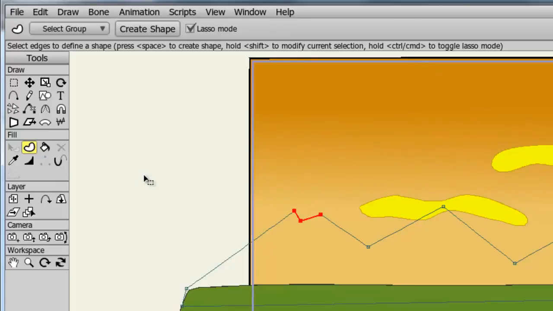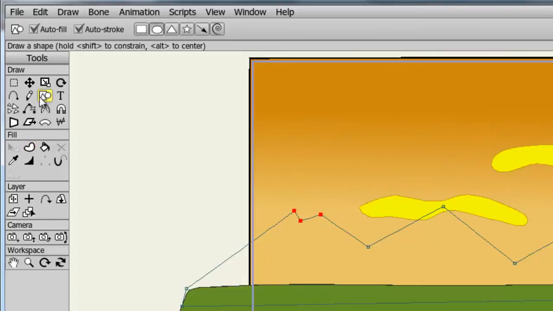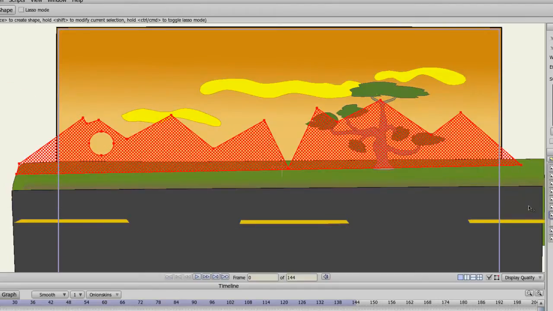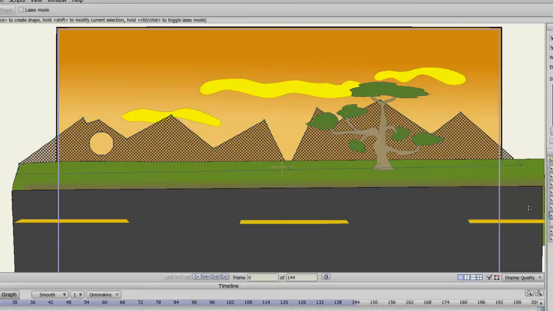Finally, the Create Shape tool is used to create shapes which have gaps. So as an example, I'll come up here to my Draw Shape tool, deselect Autofill and Autostroke, and draw a simple shape within the mountain. Now, I'll take the Create Shape tool, highlight the entire mountain, and you'll notice that the checkers are applied to everything except that oval. When I hit the spacebar, the mountains are filled in with the exception of the oval.